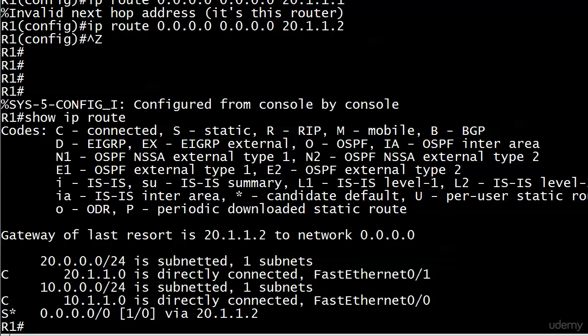And notice the code next to the new route down here at the bottom. You can see there's an S and an asterisk. That combination is unique to a default static route, because static routes are indicated only with an S. And if you have a candidate default route, which in this case is definitely the default route because it's the only candidate default we have, it's going to have an asterisk next to it. So when you see an S and an asterisk like this, you know you're dealing with a default static route. And you can see via 2112 is the entry, and that's exactly what we want.